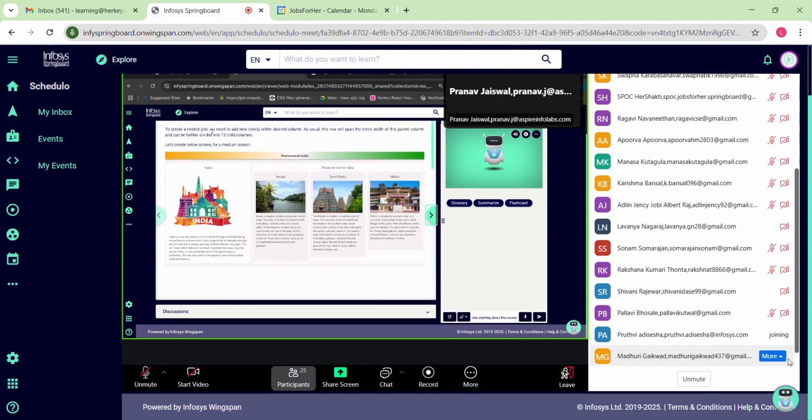To create a nested grid, we need to add new rows within the desired columns. As usual, this row will span the entire width of the parent column and can be further divided into 12 child columns. Let's create another screenshot for medium screen.